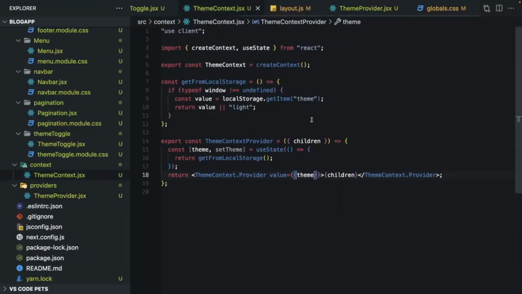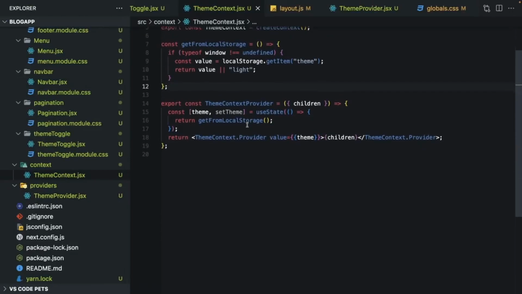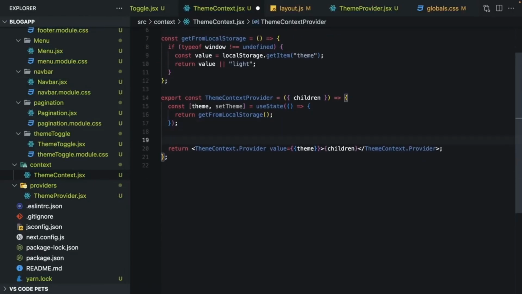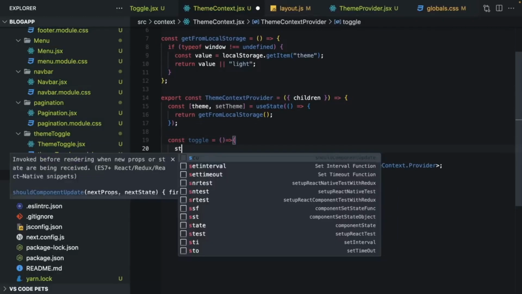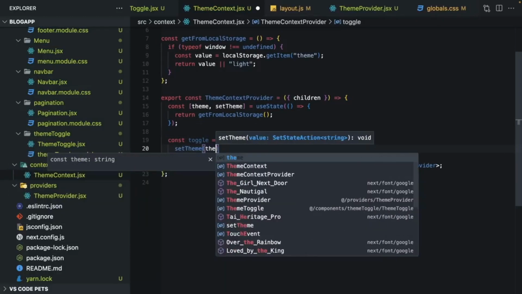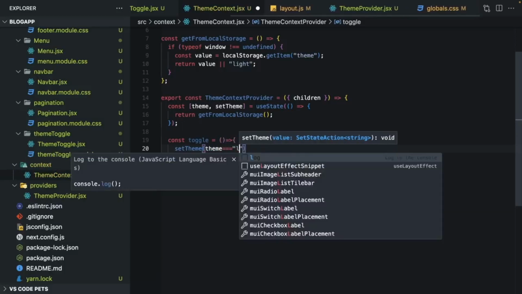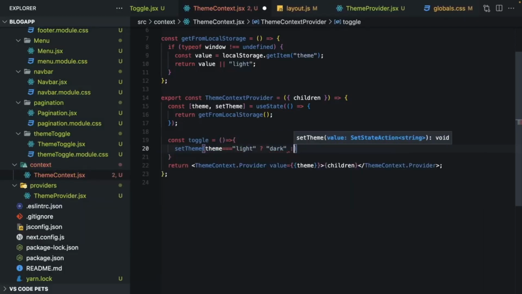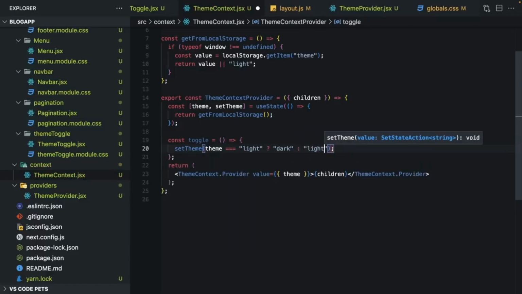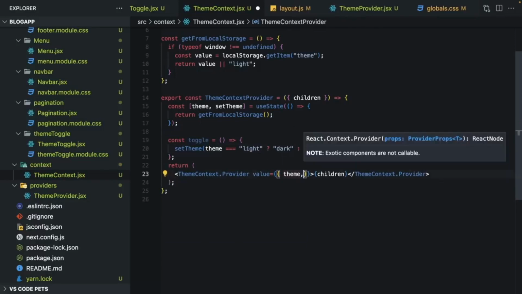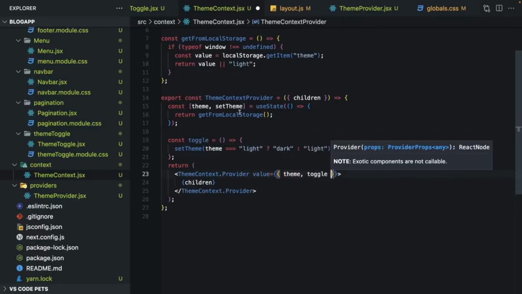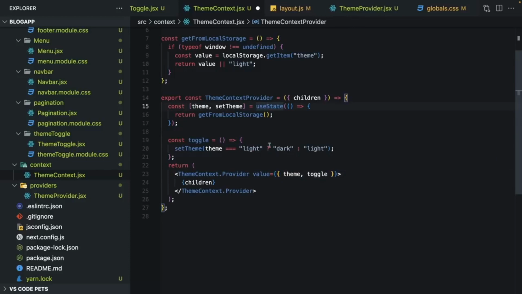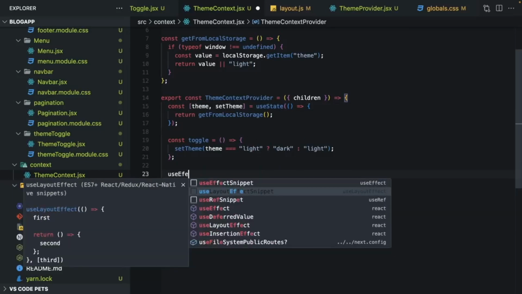I'm going to come here and I'm going to create a function inside this provider. I will say const toggle, set theme, and I will say if theme equals light, it's going to be dark. If it's dark, it's going to be light. And I can send this toggle right now. But remember, we are using local storage. When we change this, we should also change our local storage. To do that, I can use the useEffect hook.